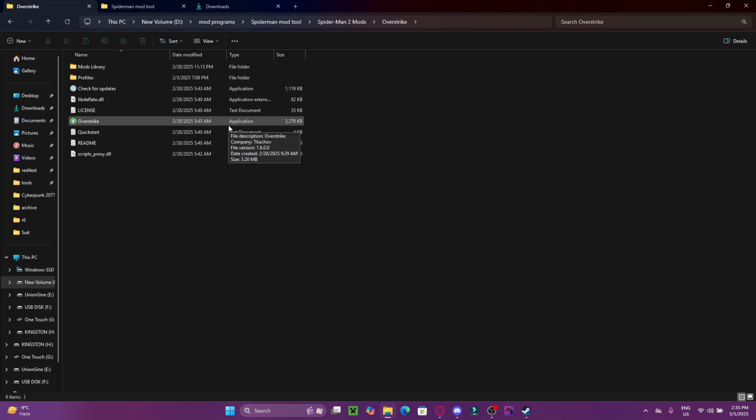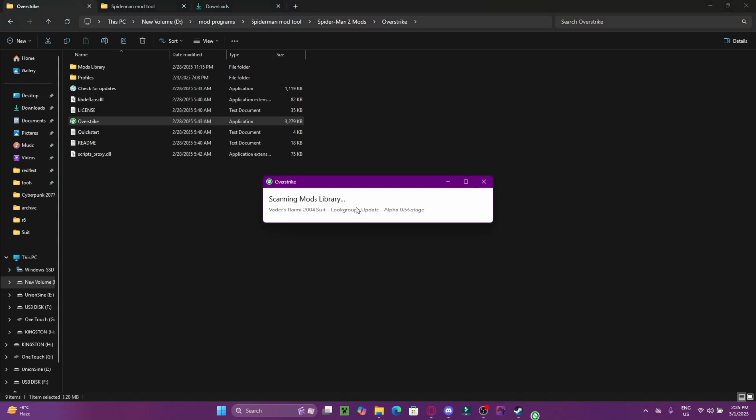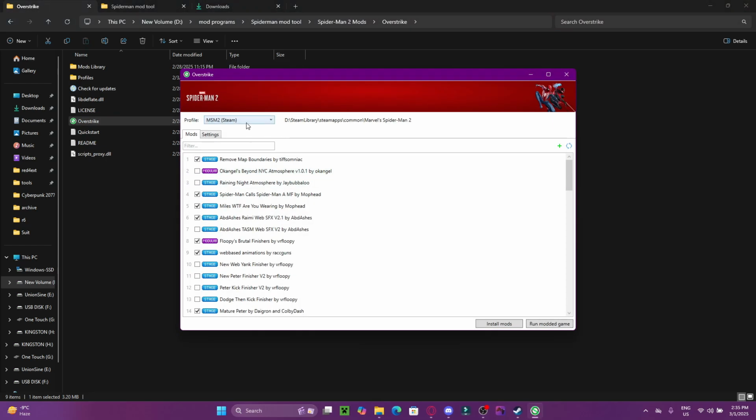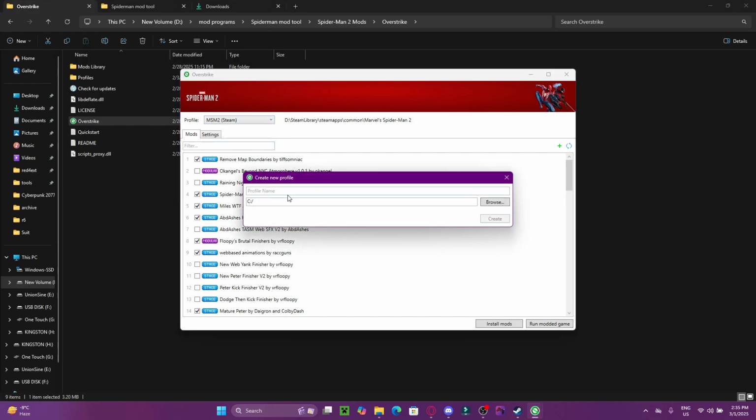Alright, so now we have Overstrike installed. All you're going to want to do is open that up, and it'll do this for you anytime you open it if you already have mods installed. If you don't, it should just open up to this homepage, and most likely it'll scan and immediately recognize where your games are. If that doesn't happen, you should be able to add it by just hitting here, add a new profile, and finding the path to your game.